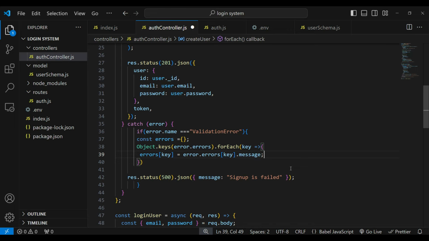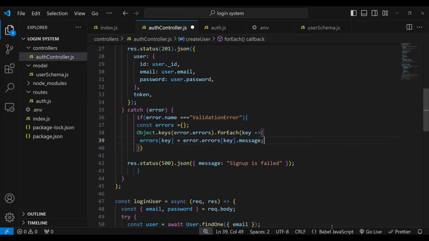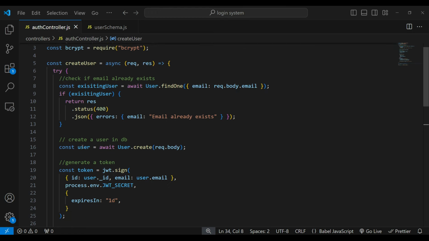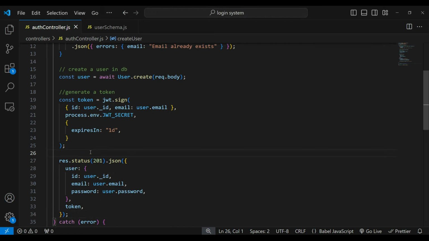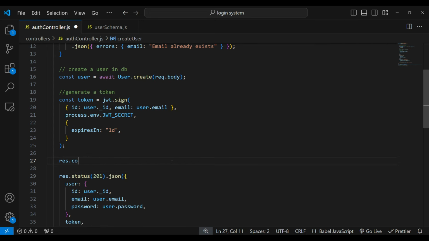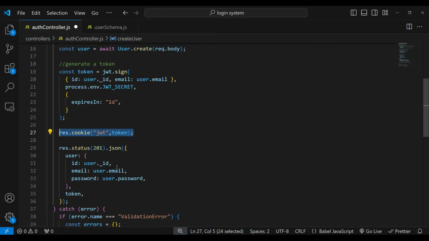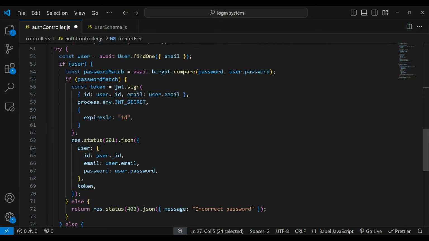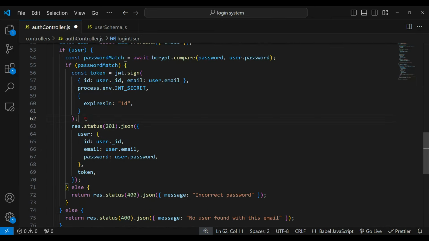Since we are now also gonna create client-side interactions via browsers, here we can set a cookie in the response. This will be helpful for maintaining user sessions. By setting a JWT token as a cookie, we can ensure the token is automatically sent with each request, which is essential for authentication and authorization. Now let me copy this. I'm simply gonna paste this in login.